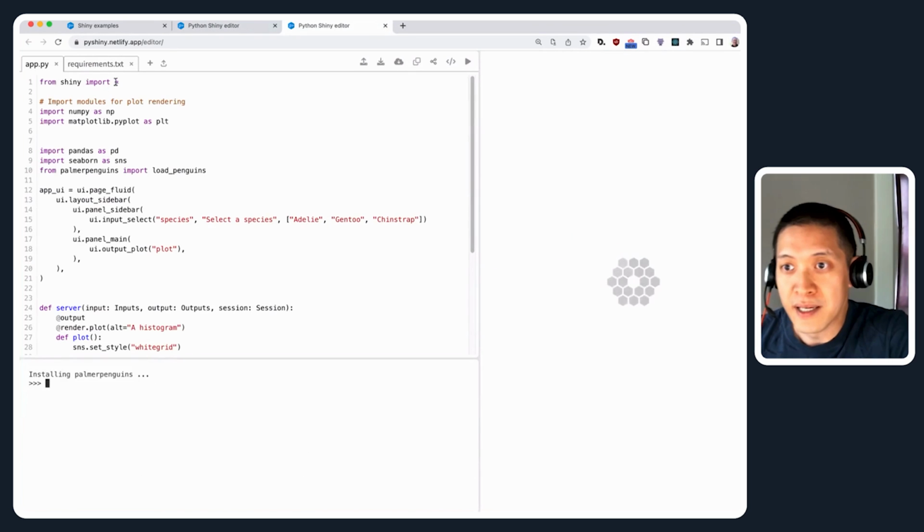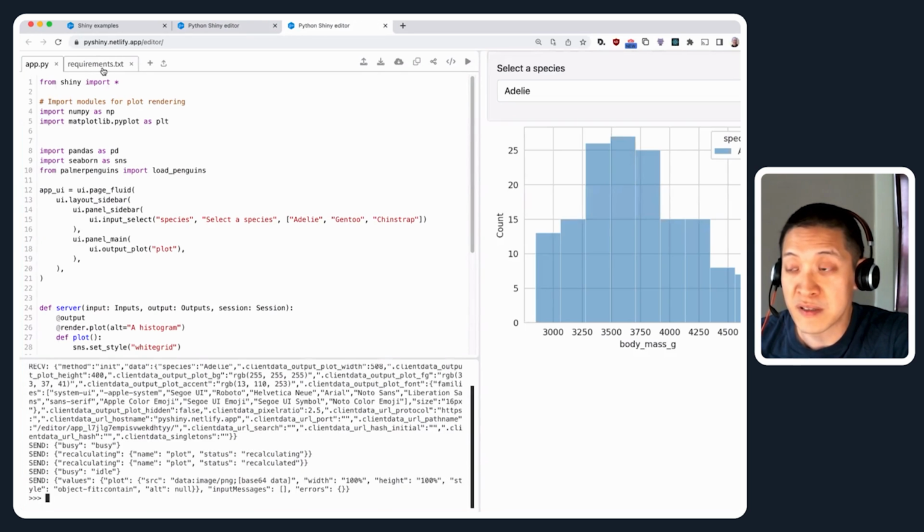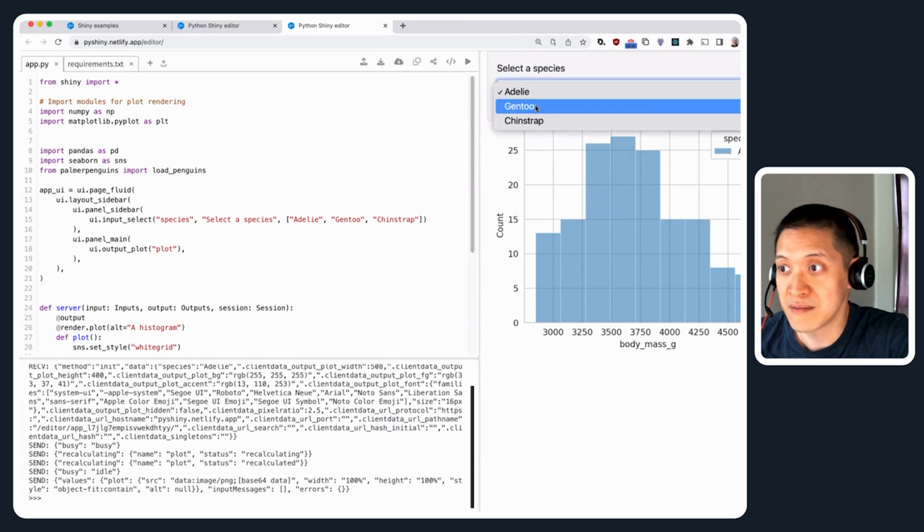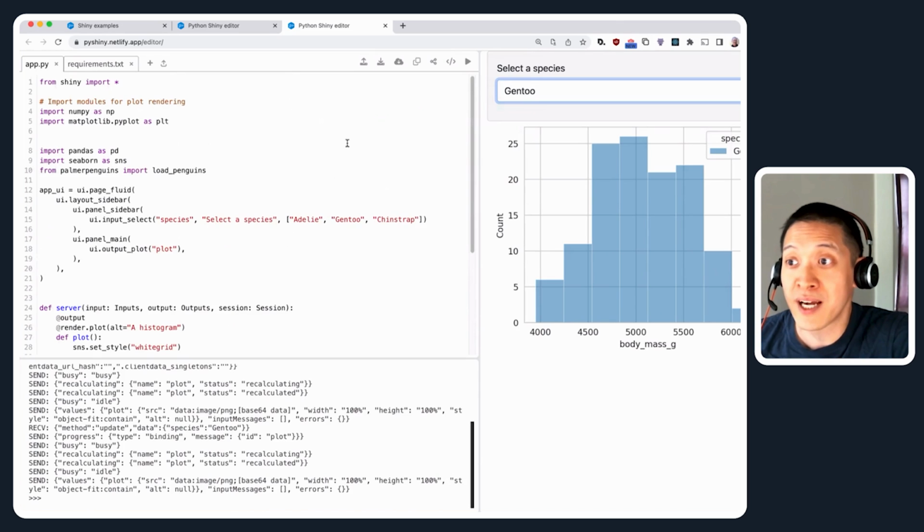Because it's in the requirements.txt, when this app loads, it'll go and install that package from PyPI. And here we are. It has the data set and we can explore it. And after I've been working on it, I might want to save the work that I've done. I can do that by clicking on this button, save all project files to disk.